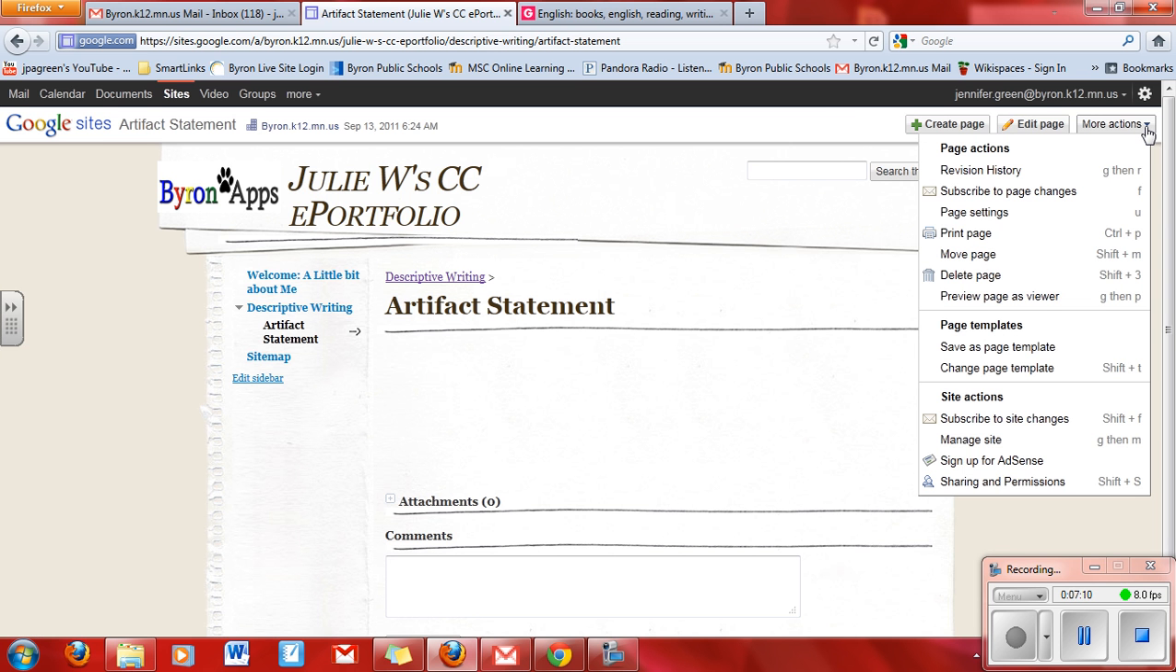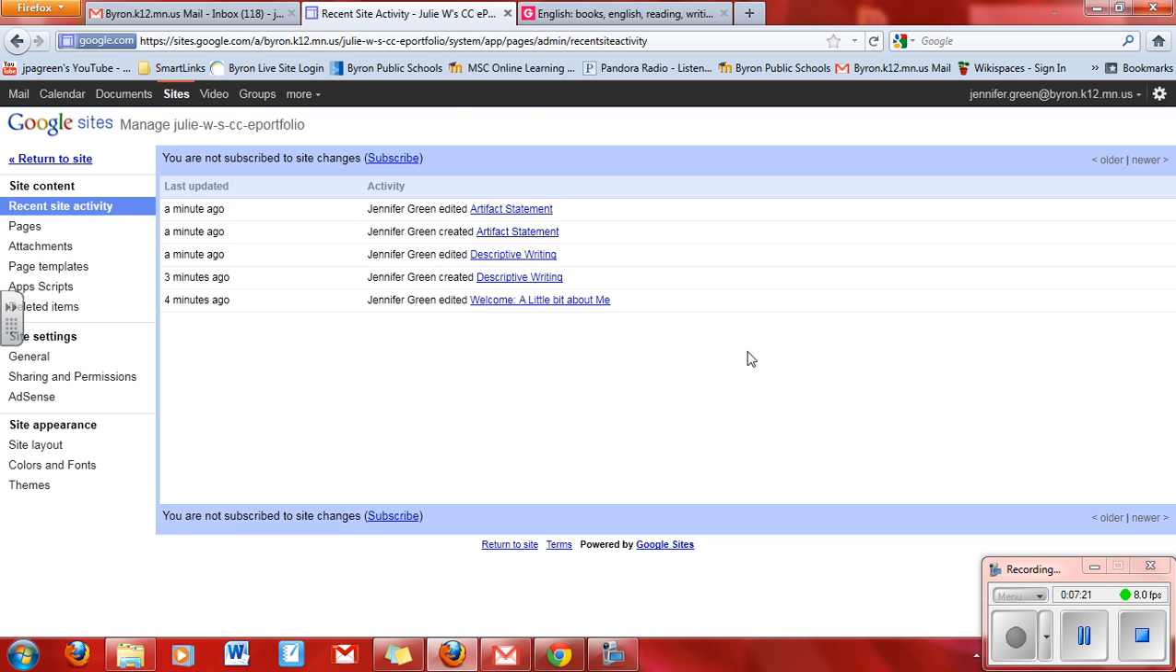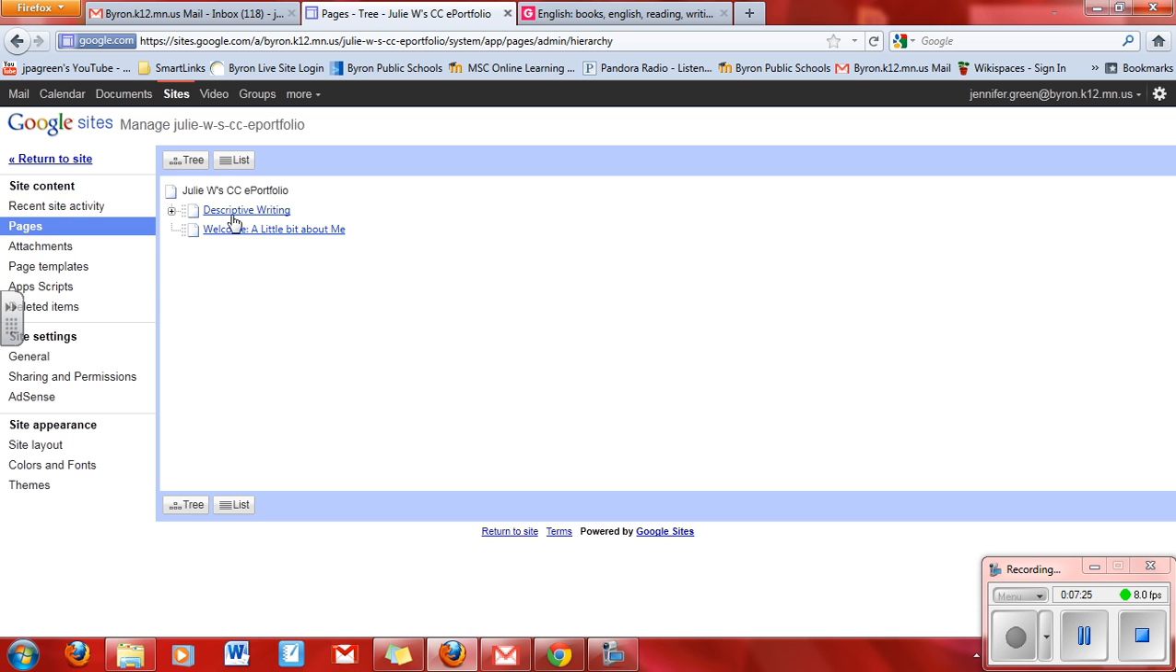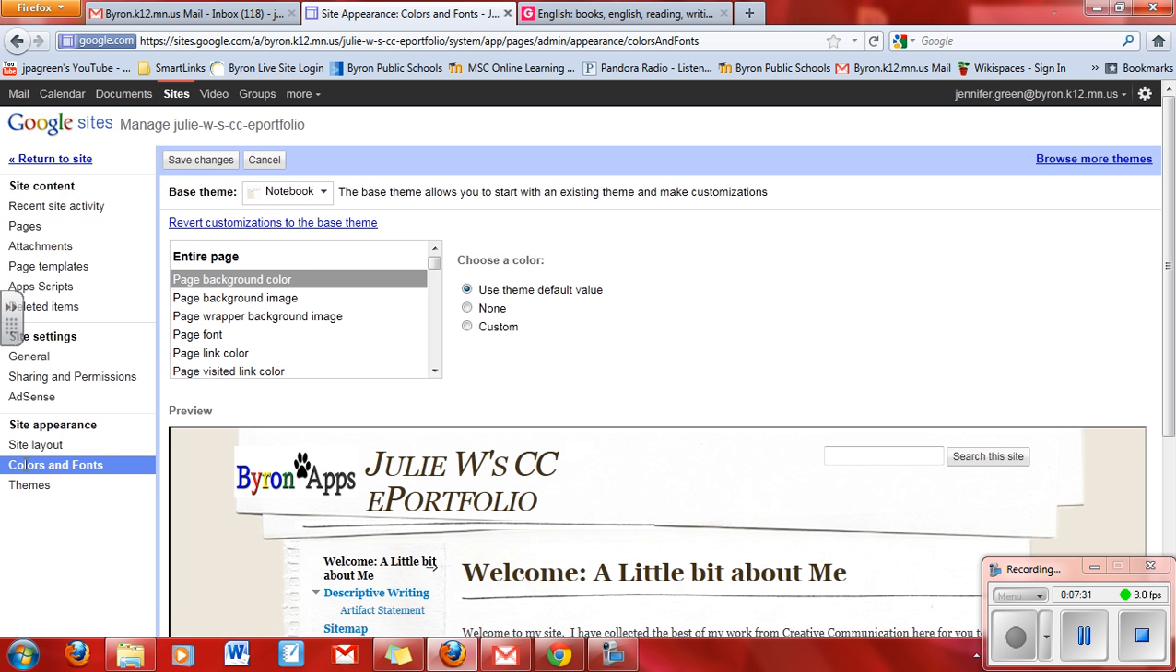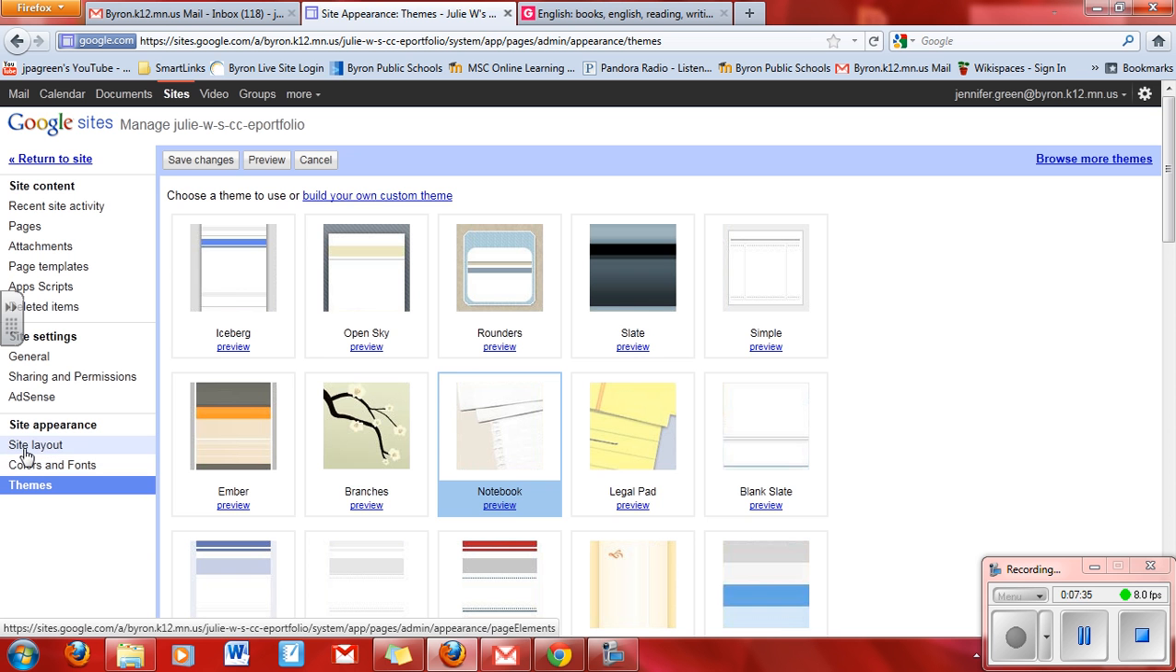Under more actions, we have some options as far as moving pages if you decide you did something out of order. We have options under managing the page. You can move things around. We can change colors. This is really a lot of your management pieces. So multiple places to save things, to look at things.